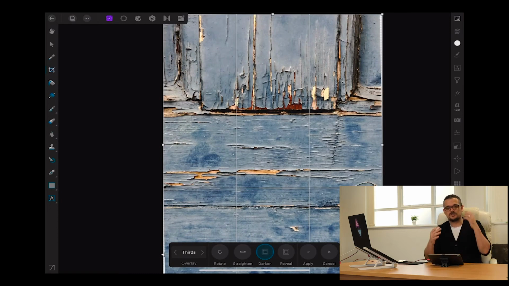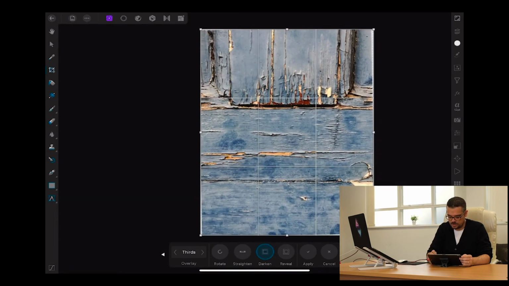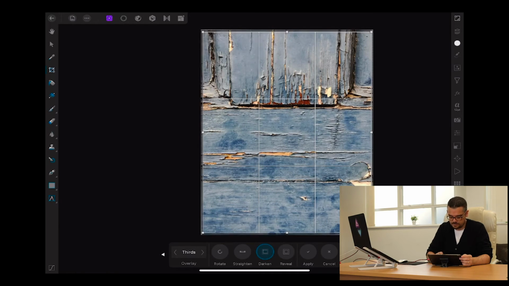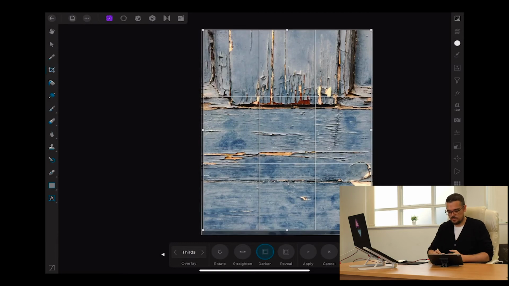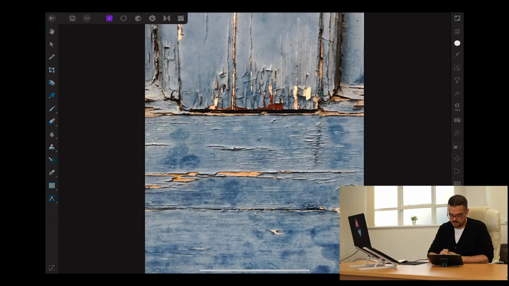Now you see that when it straightens it, it doesn't auto crop. What I'm going to do is pinch and zoom just so I can see my whole image, and I'm going to bring that crop grid in from the sides and the top and bottom slightly, just to hide the edges that have been cropped out, because they would just show up as empty pixels. And click apply, and I've now got something that's a bit more aesthetically pleasing.